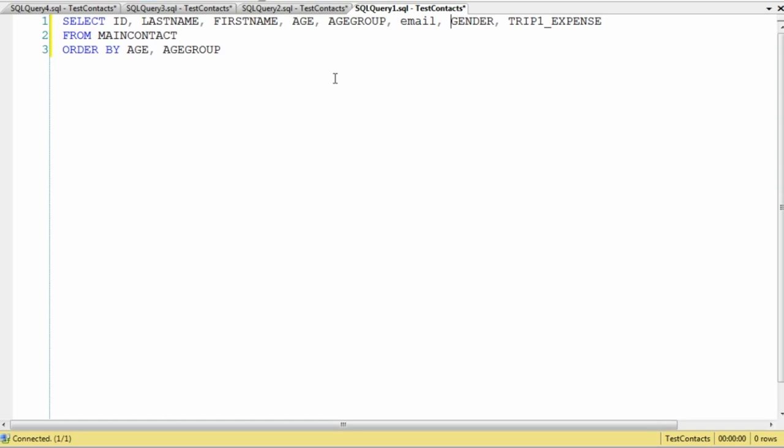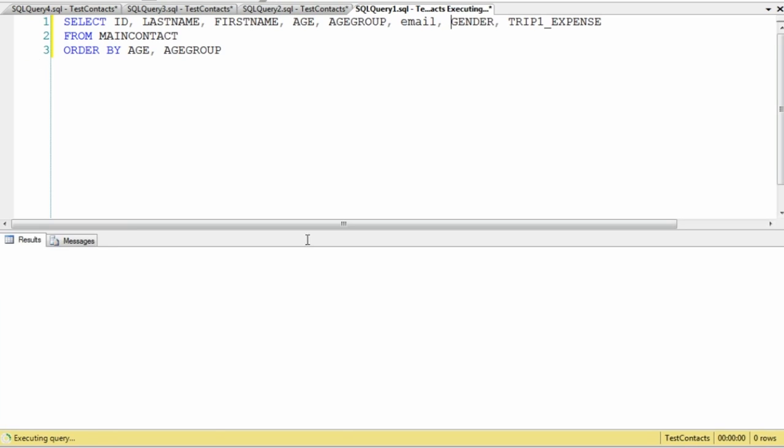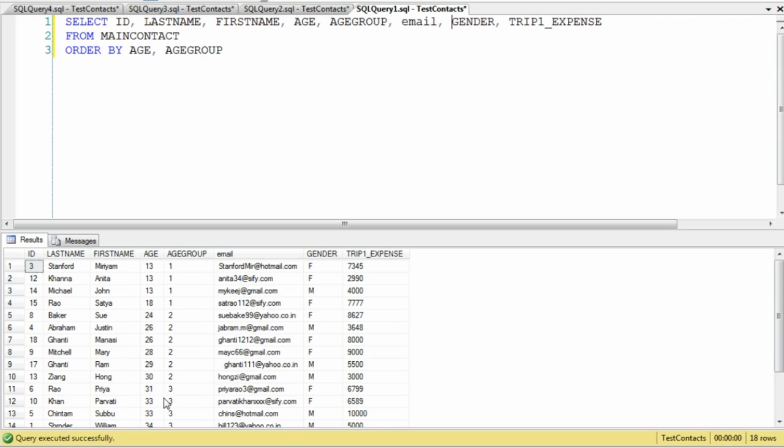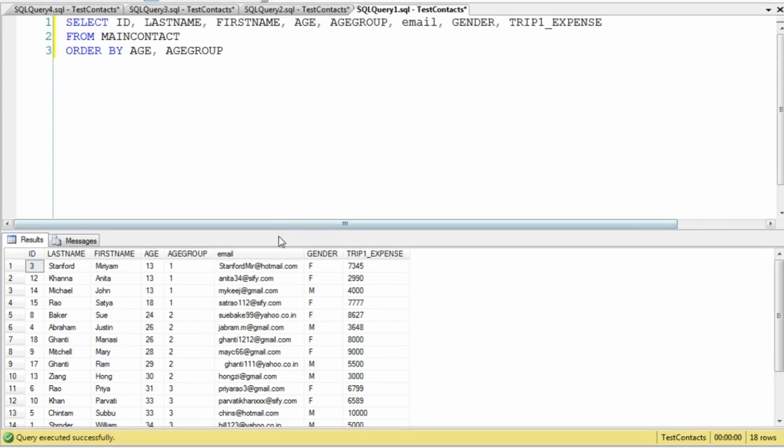Additionally, it will also help us perform the string related functions. Okay, so let's execute this and look at the data. So here you can see the age group. From 10 to 20 is age group 1, 20 to 30 is age group 2, and so on. I've just provided some grouping here, and some email addresses for each of my contacts.